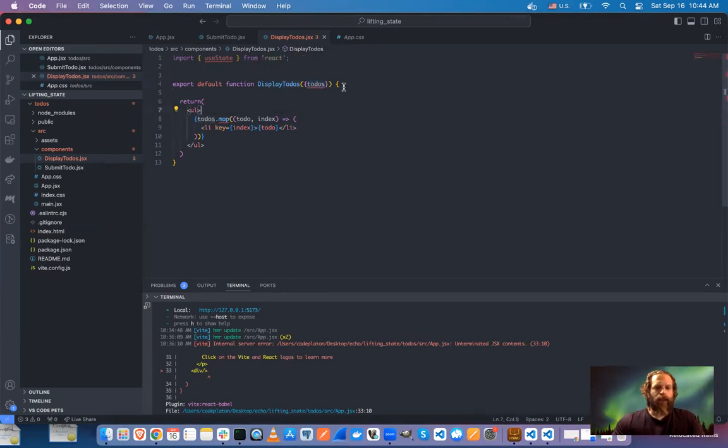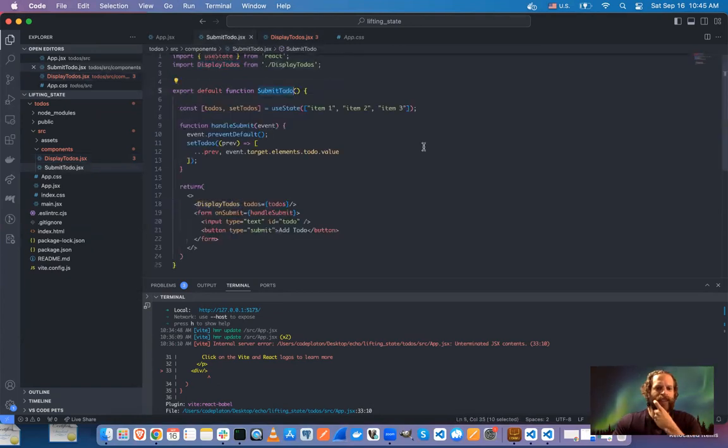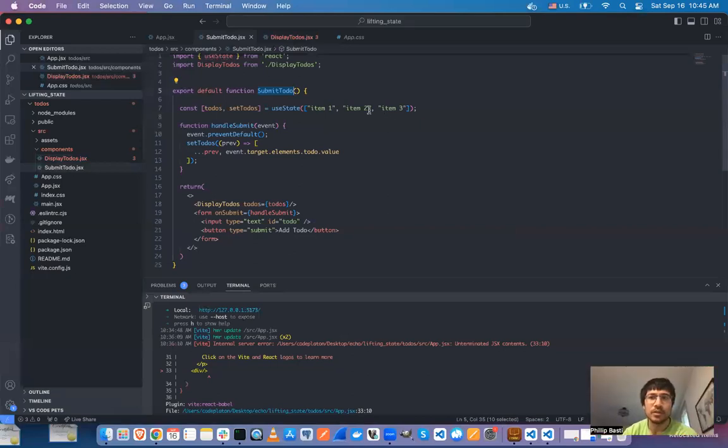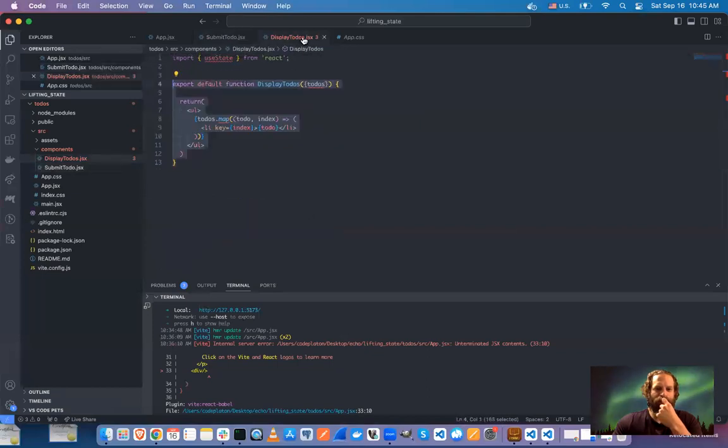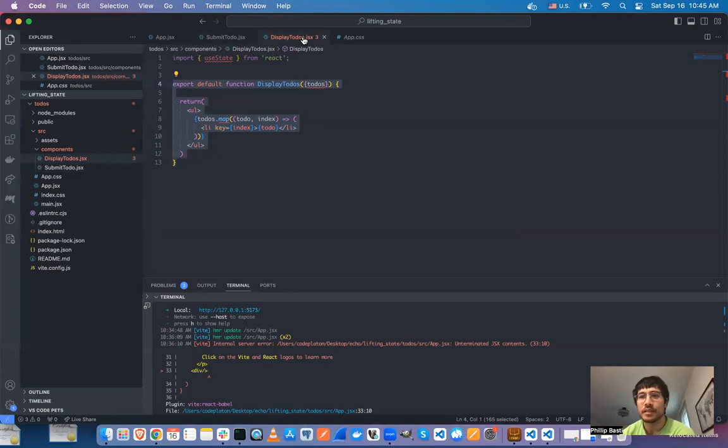Okay, so when does submit to do get re-rendered? When the to-dos change? Yeah, exactly. So when this changes, this function gets called again. What about display to-dos? I think the same thing, since it's in the return. So like when we call the first function, we'll return the other component, but maybe I'm.